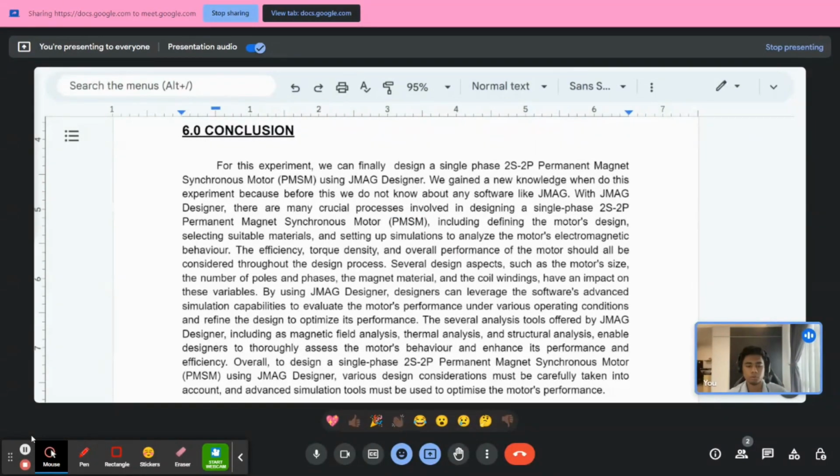Okay, so moving on to our conclusion. So for this experiment, we can finally design a single phase 2S2P permanent magnet synchronous motor using JMAG Designer. We gain a new knowledge when doing this experiment because before this we don't know about any software like JMAG. And with JMAG Designer, there are many crucial processes involved in designing a single phase 2S2P PMSM, including defining the motor's design, selecting suitable materials, and setting up simulations to analyze the motor's electromagnetic behavior.